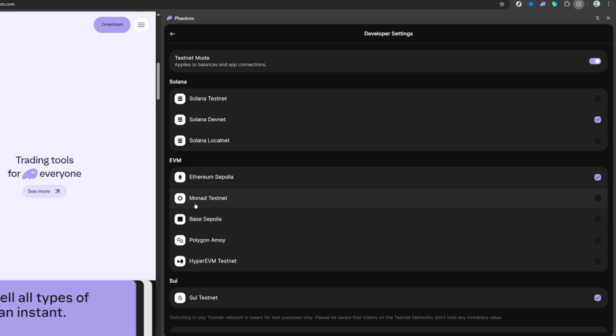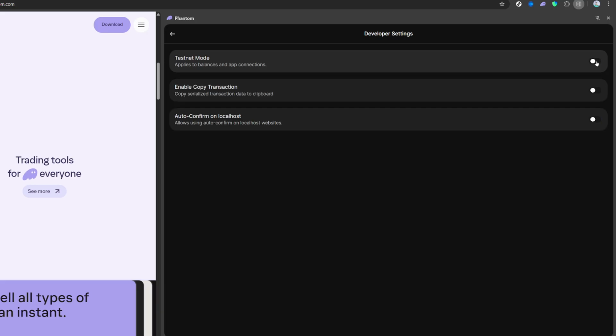Once you are in the Developer Settings, search for the option labeled Testnet mode. This toggle allows you to switch between testnet and mainnet environments. You will notice a switch next to testnet mode indicating its current status. To disable testnet mode, toggle the switch for testnet mode to the off position.